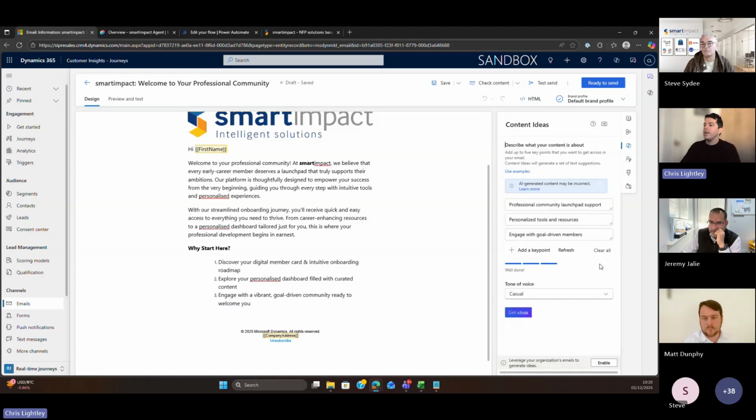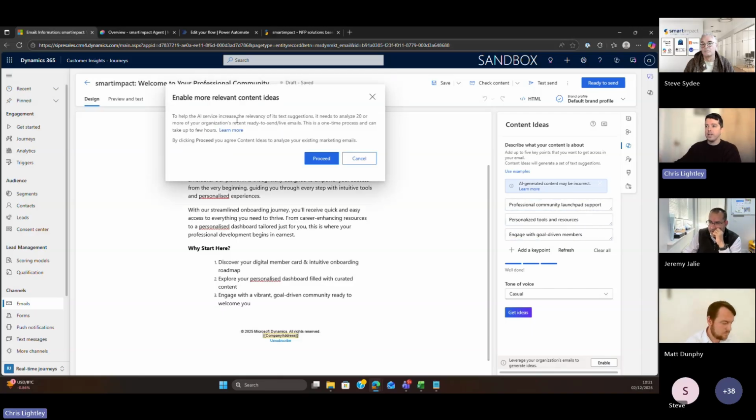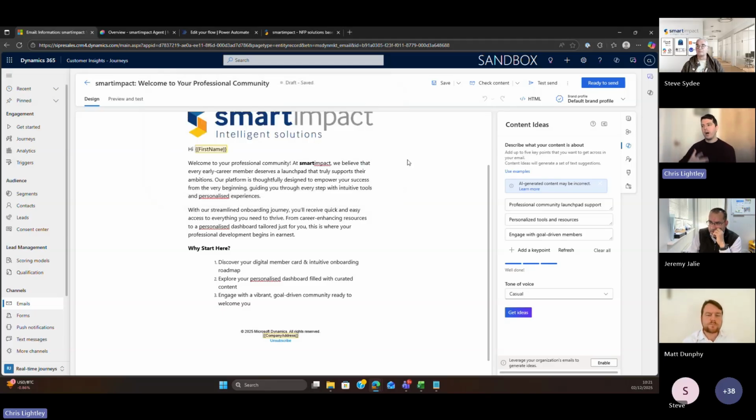If we go back to browse ideas, we can see that we can leverage your organization's emails. So down on the right-hand side, I won't enable it now, but I just want you to see what it does. Once you activate that, it will go through and analyze your last 20 or more emails that you've sent out and start to learn a little bit more about how you communicate, some of your brand guidelines and things like that. So it will get smarter over time, but because I send out so many different types of emails from the system, it can be a bit all over the place. But it speeds up that process of content creation and gives you different ways of doing that.